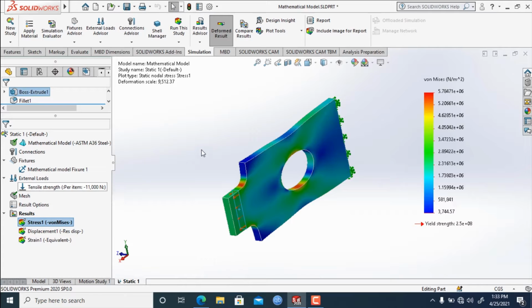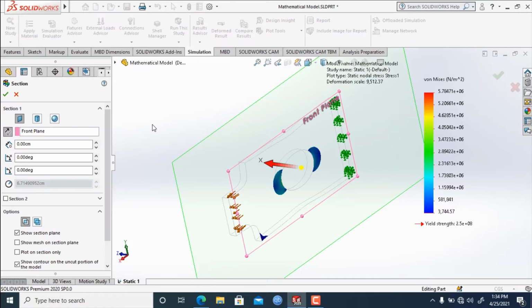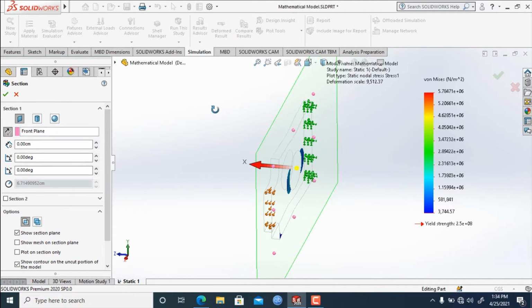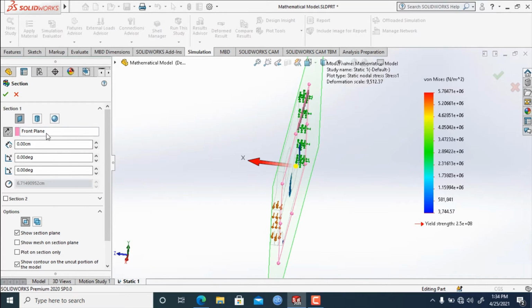At first we will talk about section clipping. To get section clipping, we will right click on the von Mises stress 1, and here in this chart option we can see that after the animate option we have section clipping. So let's click on section clipping. Here we can see it is showing us the sectional view of our model. In this first box right here, the front plane is selected.